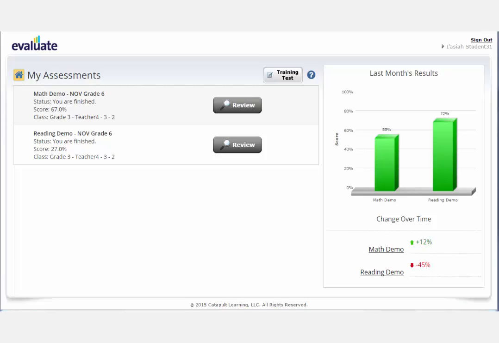Lastly, I'm going to show you what review mode looks like. Evaluate offers 3 different levels of review or feedback that students can receive on their completed assessments. The first level, or the least amount of feedback, is just showing the student what they answered. It just gives them their answer choices. The second level of feedback would show the student their answer choice and whether it was right or wrong. And the third level of feedback shows the student their answer choice, whether they got it right or wrong, and what the correct answer was.